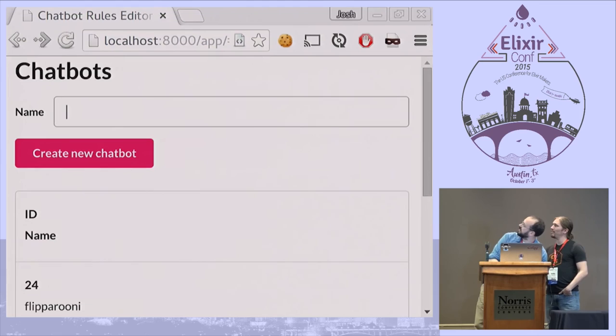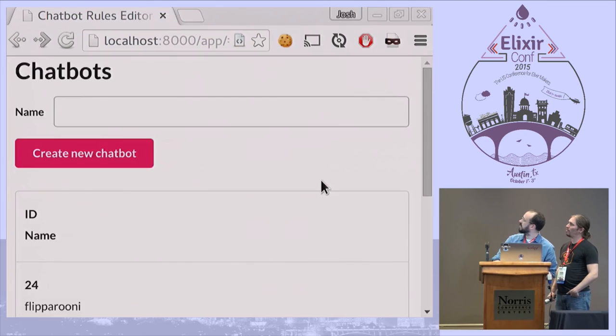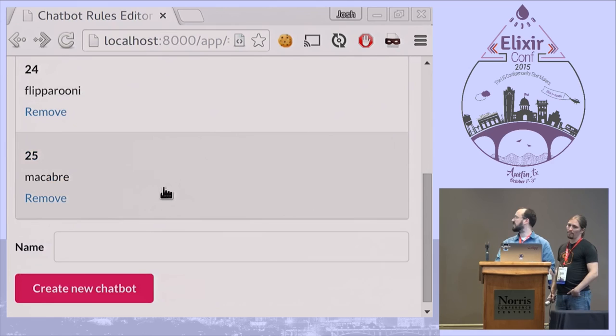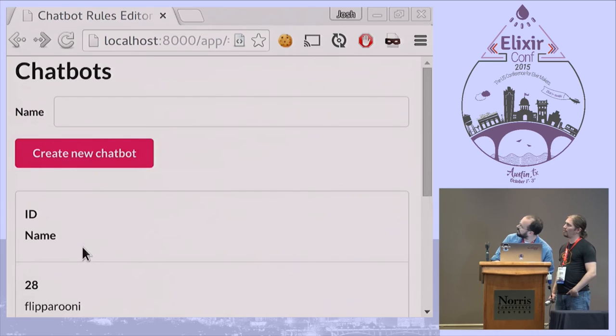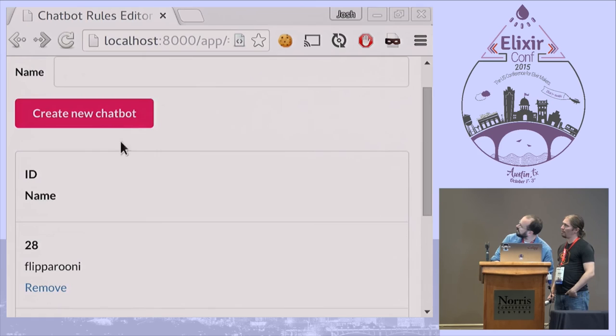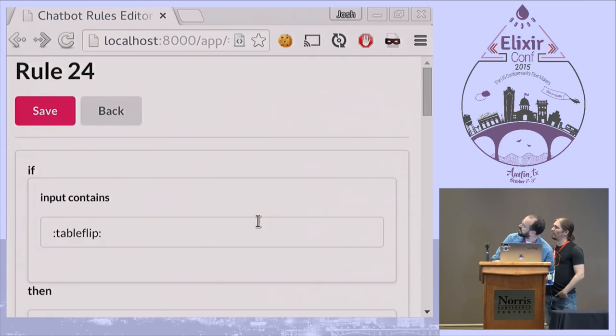So here, if I can find my mouse, maybe I should have mirrored the screen. Okie doke, so here is a list of our chatbots. We create these two when we start the app, so they're seeds basically. And you can go and look, and this guy has the table flip rule. So if we look at his AST, he doesn't have any rules. This guy has rules. Okay, there we go. So here's his rule.